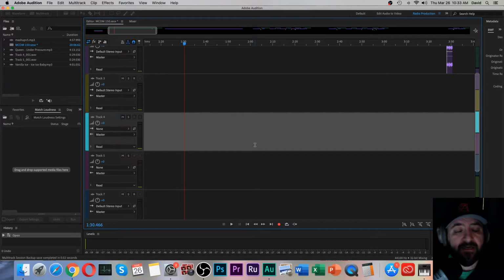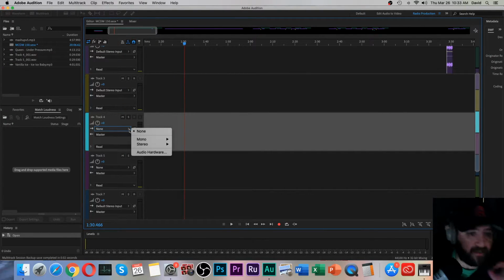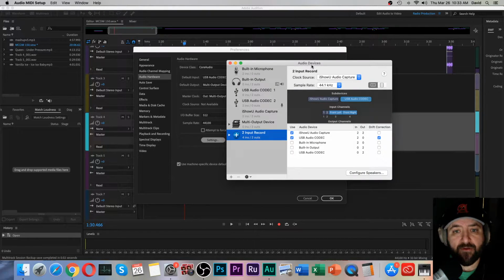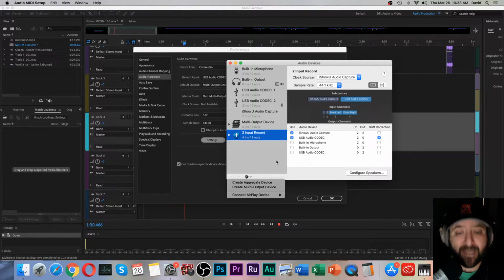First things first, we need to bring up a multi-track session in Adobe Audition, and we want to go to Audio Hardware. The easiest way to do that is click the little arrow on one of your inputs. Go to Audio Hardware right here. Now, we need to create a new input specifically for this. On a Mac, if you go down here and click on Settings, it pulls up your Audio MIDI Setup. So we need to create what's called an aggregate device right down here. So I'm going to click this.